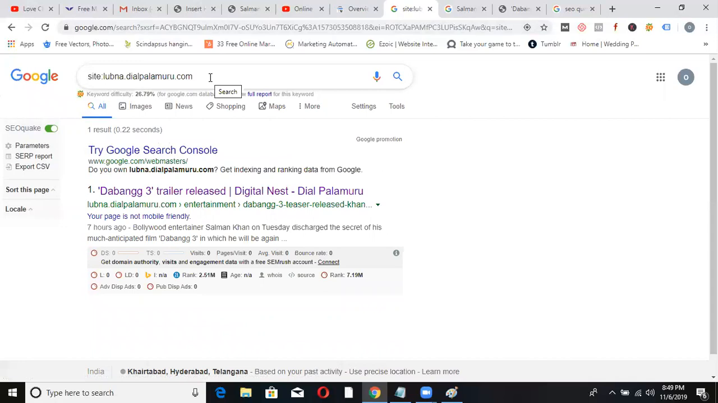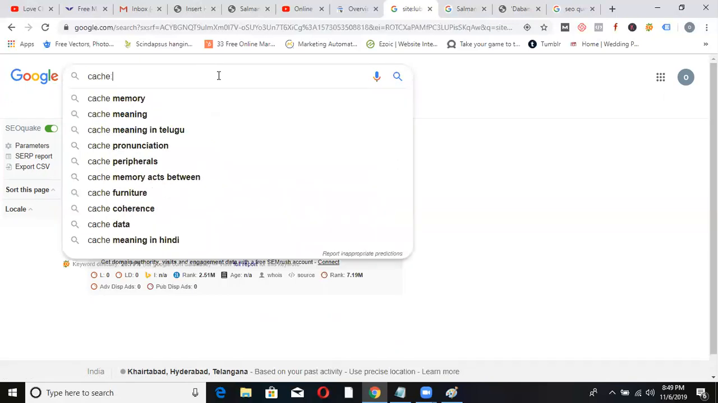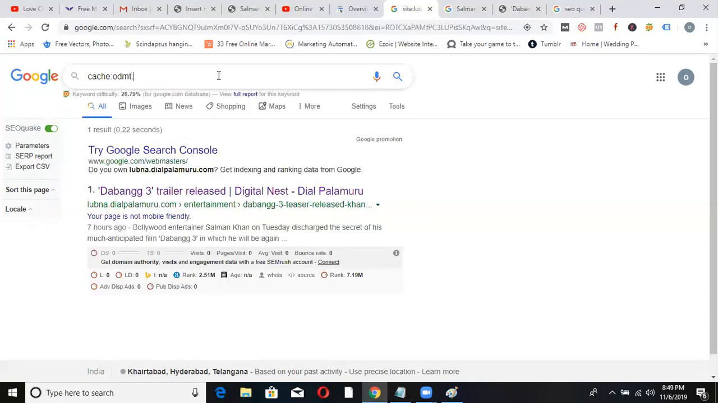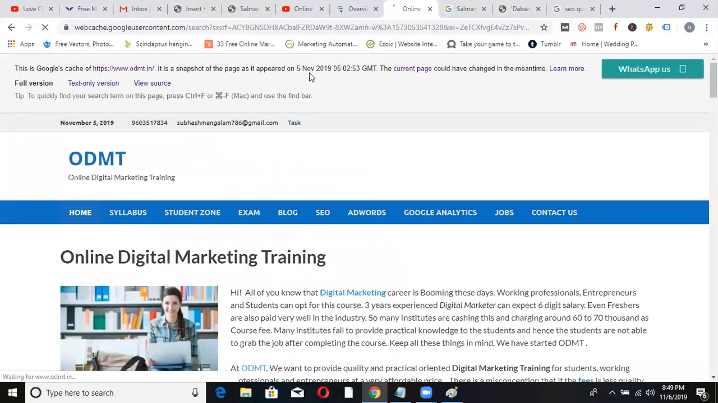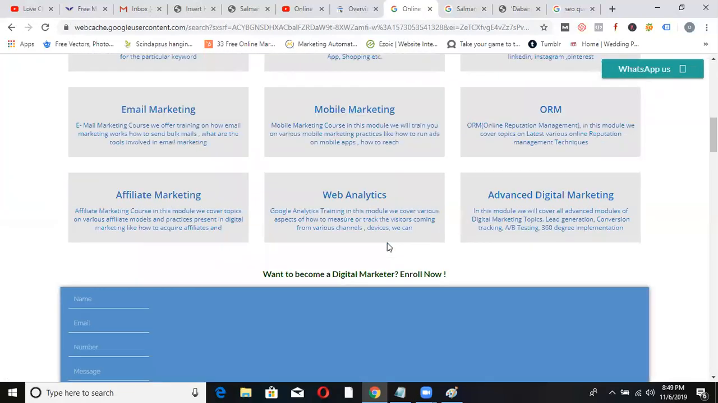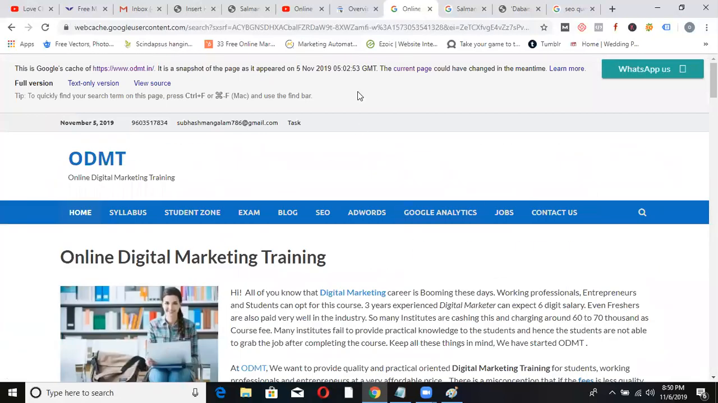So to check if the page is crawled and indexed, use site colon and the name of the website. Now, when the crawler has visited your website, you want to check. The crawler will come maybe in 1 day, 2 days, 3 days, once it will come. To check that, use cache colon and your website name. It is showing that on 5th November it came to my website. Today is 6th, which means the crawler came to my website yesterday. At the time, the website looked like this.